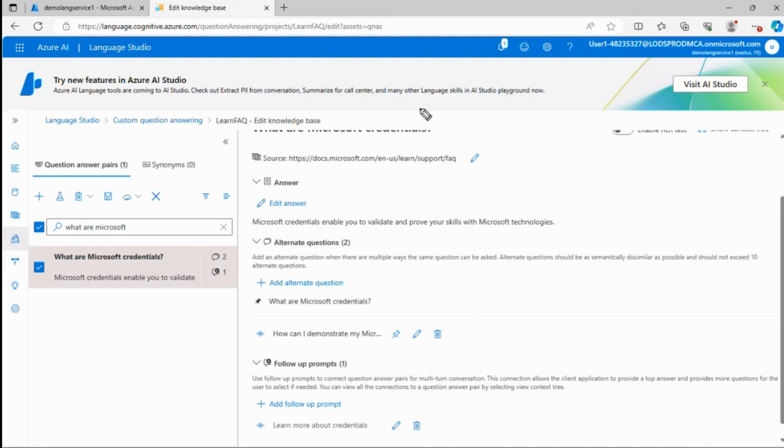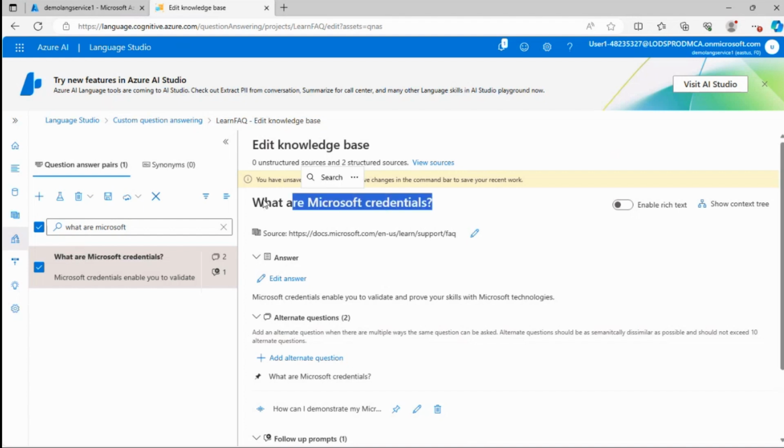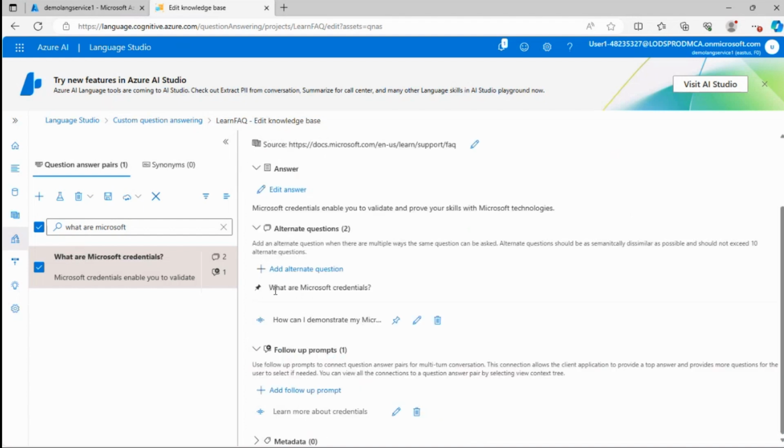So now what we have is the original question, which is, what are Microsoft credentials? We've also included in here an alternate way of asking that question: how can you demonstrate your Microsoft skills? And based off of that, if someone asks either this question or the question up here, what are Microsoft credentials? It can also include a follow-up prompt where they can select and learn more about Microsoft skills, certifications, and so forth.